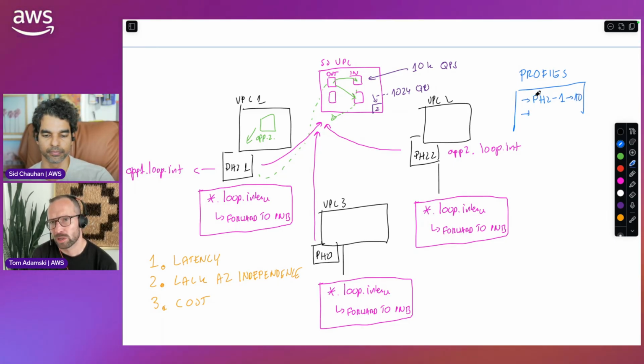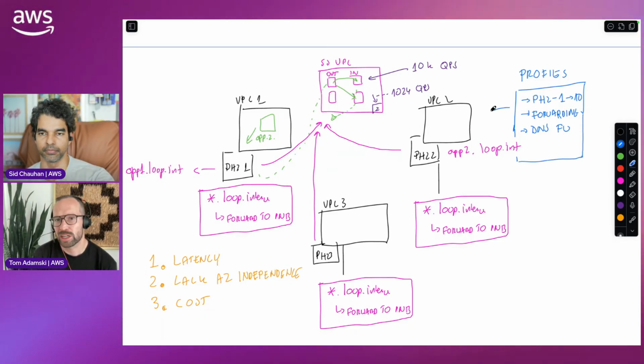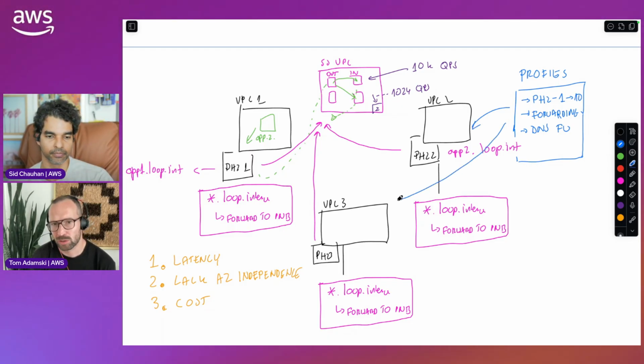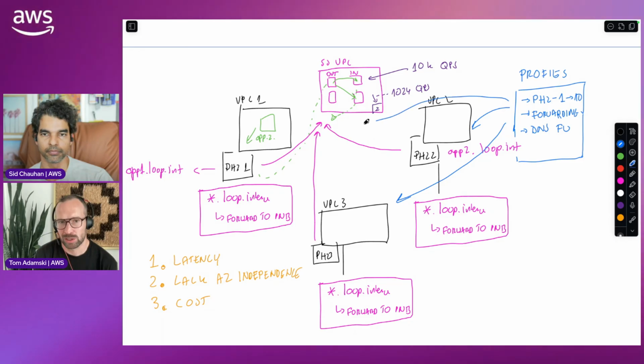You can also add any other DNS settings. If there are any forwarding rules to on-premises, you can add them in here. Maybe DNS firewall, that's something you want to enable. And then there's pretty much all of the Route 53 resolver settings that you can imagine that you can configure through the profiles. You create that profile with all the settings you want, and then you share that out using Resource Access Manager to your individual accounts or to your organization.